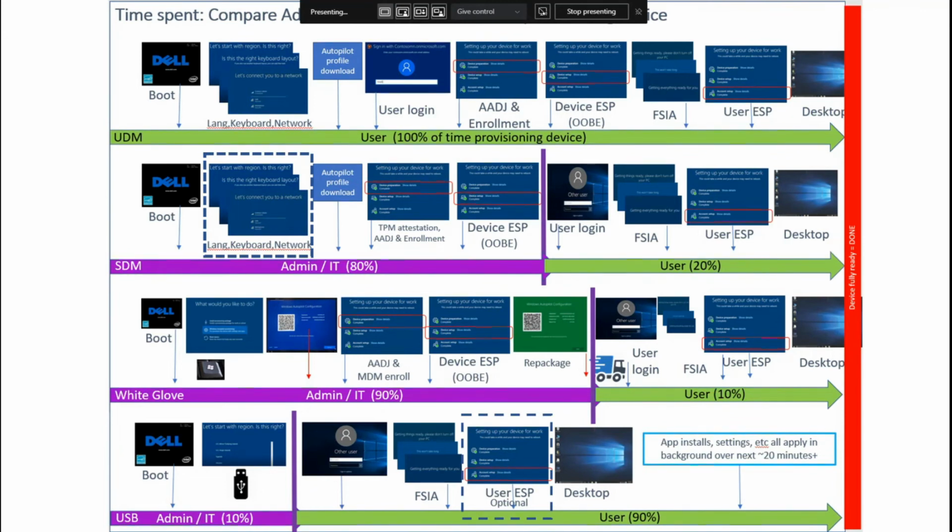Those two ways are great for IT in order to get the device mostly ready. As you could see in that purple, that's helping you understand where IT can spend its time to get the device mostly ready. So with self-deploying mode or white glove, you can get it between 80 and 90%, because on the far right-hand side is a device fully ready.